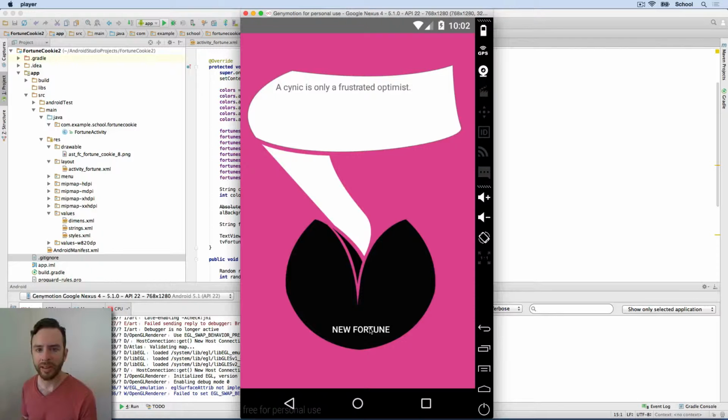Now, one way to make this better would be to make sure that it only loaded a new fortune that was different than the fortune before. And the same with colors, so it never added the same colors twice. Another cool addition would be to change the text color of New Fortune to match the background color. I'll show you how to do that in the next videos.